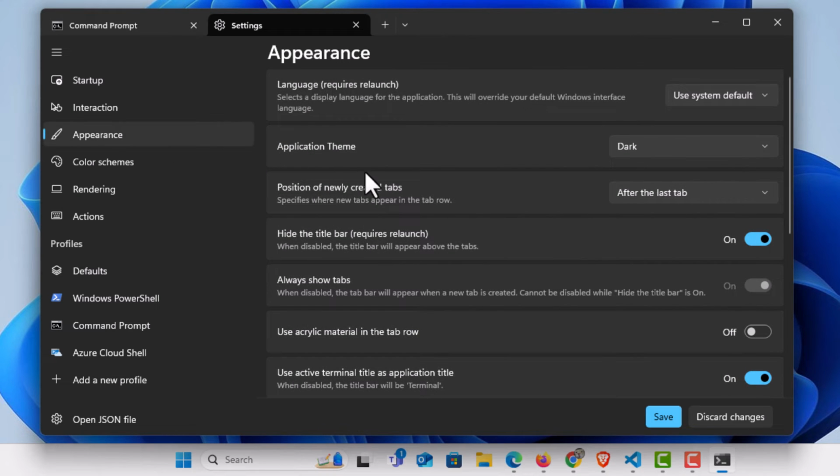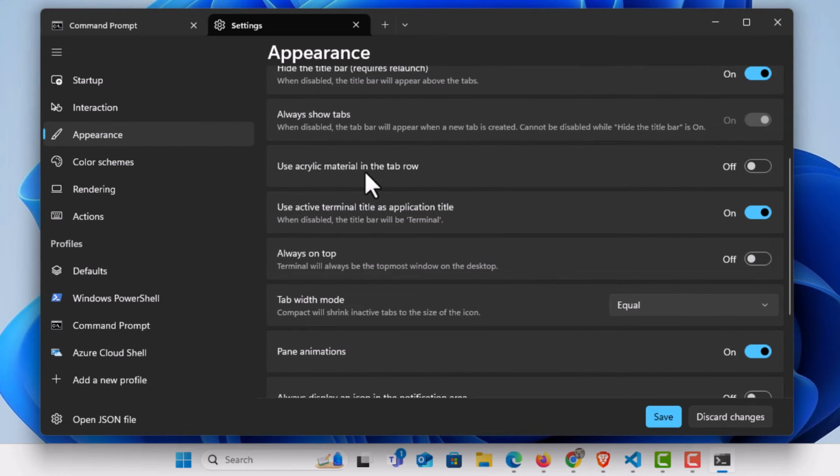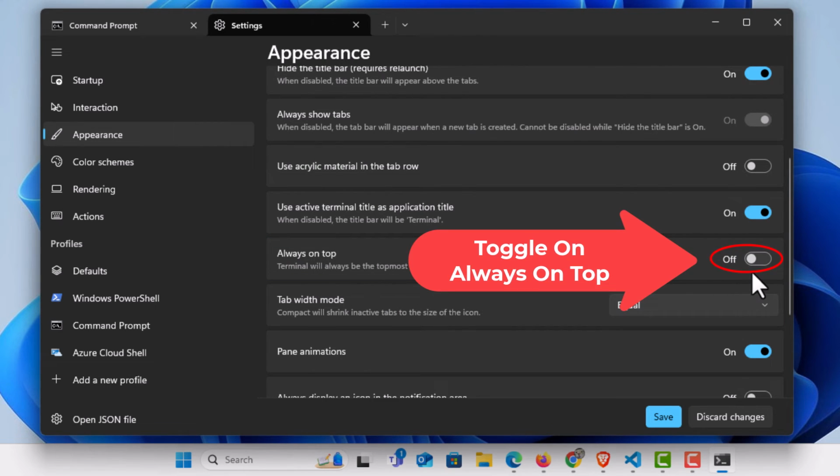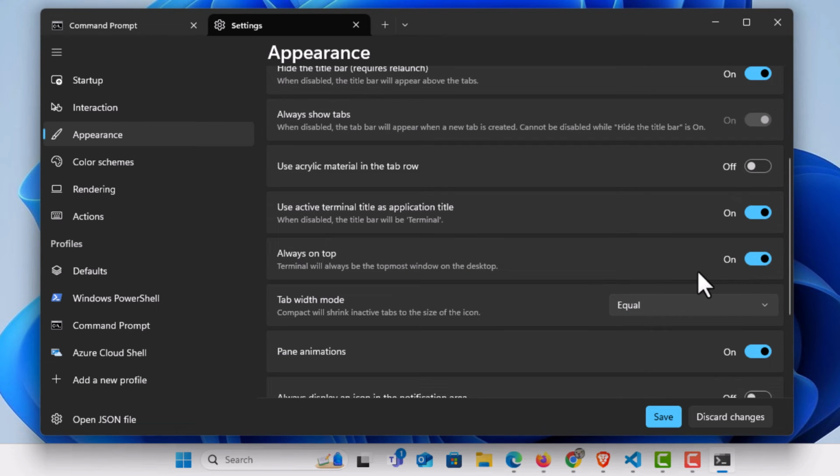Then in the center pane, you want to scroll down just a little ways to where it says always on top, and you want to go off to the right and toggle that on. Then you need to go down to the very bottom of that dialog box and click on save.